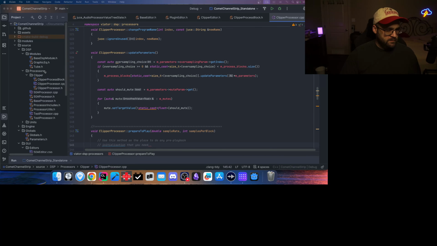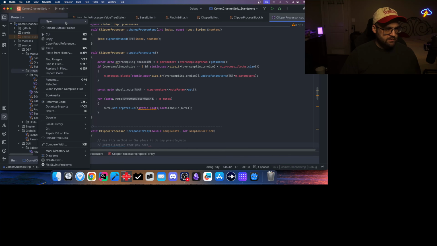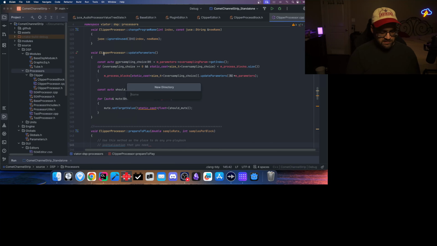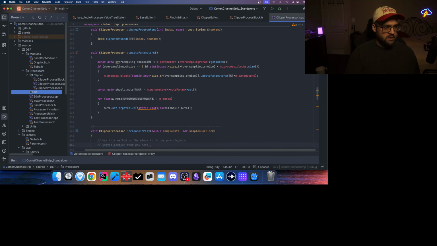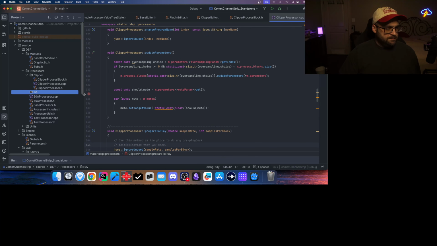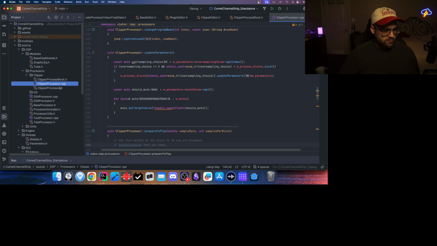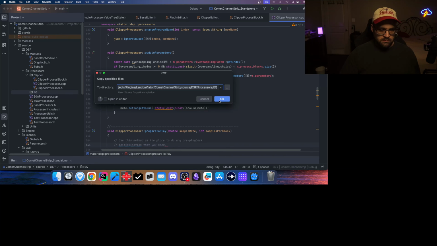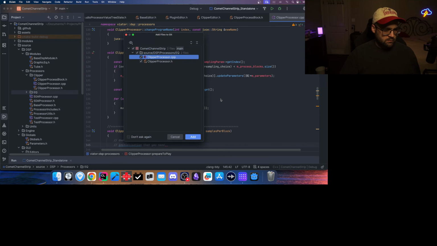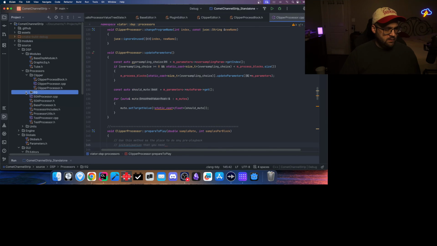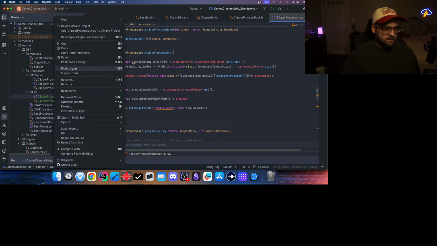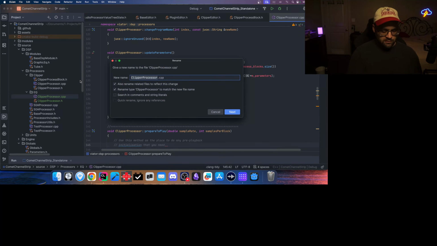So let's go processors, and let's do directory, and let's say EQs, or just say EQ. And let's see. Yeah, okay. Sure, okay. And then let's rename these. I guess we'll do the graphic EQ first.